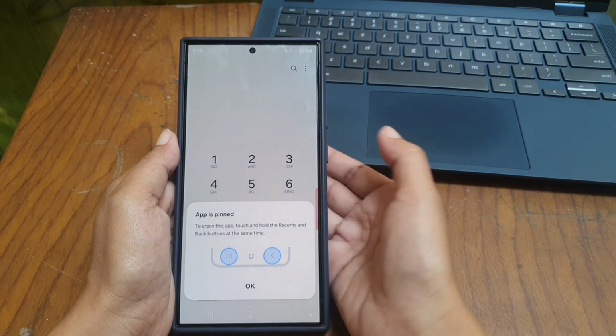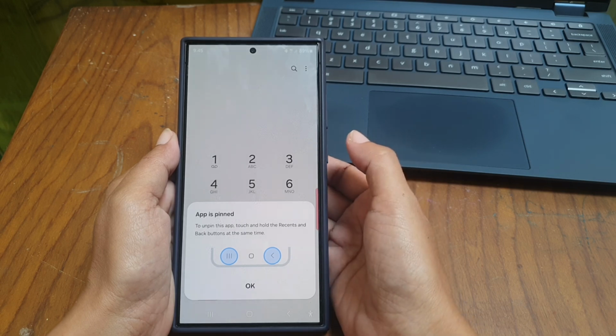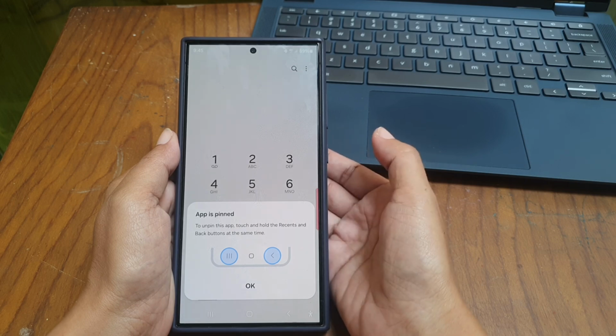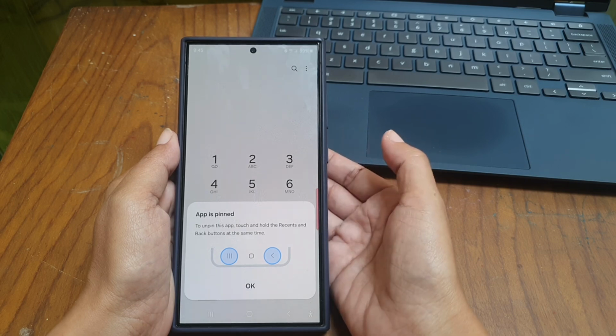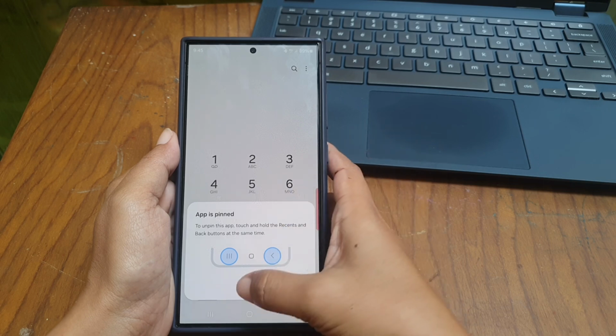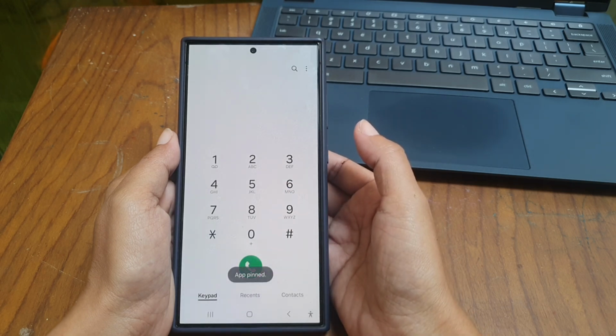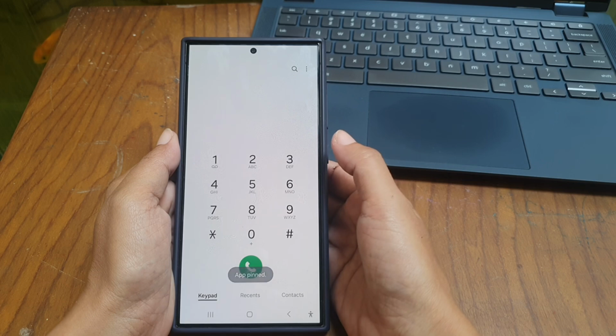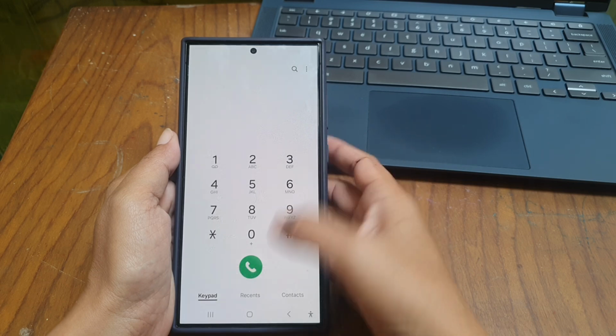A pop-up appears to inform you that you have to touch and hold recent and back button at the same time to unpin the app. Tap OK to close the pop-up. The selected app has been pinned and cannot be closed.